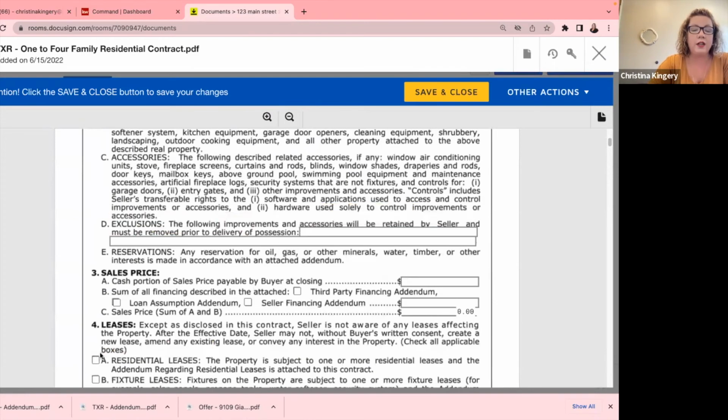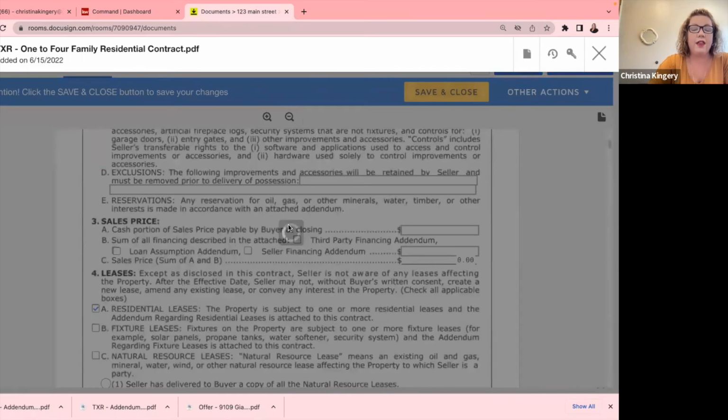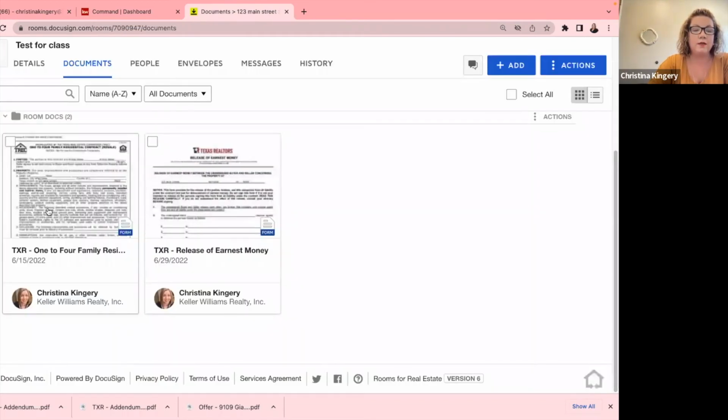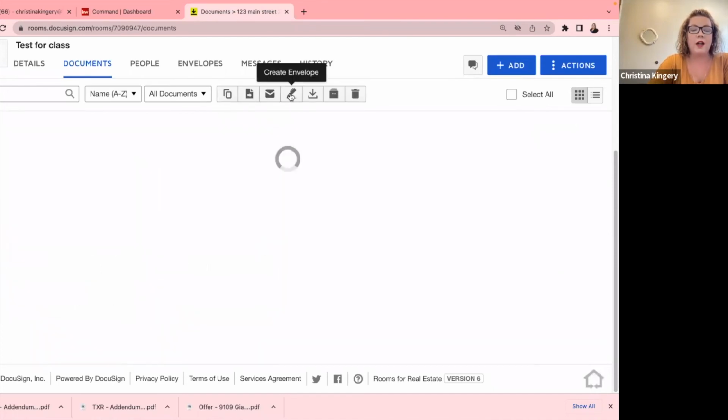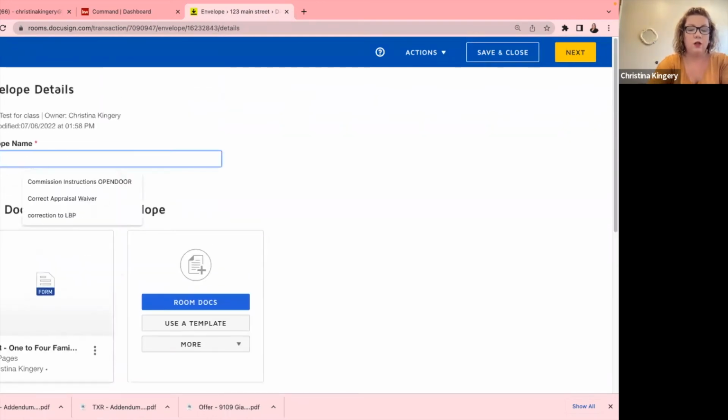So I can go in here, check my box that I forgot to check, save it. And then I will now send that blue form through an envelope to send it to be signed. So this is the one I just corrected. I can check mark it and send it in an envelope. And now the clients can sign that. Okay. And you will have 2 versions of that 1 to 4 family, one that was signed the other way, and then the new one that was just signed with the corrected box.